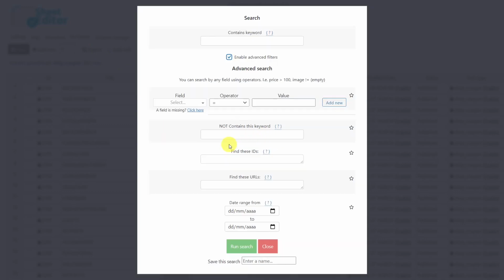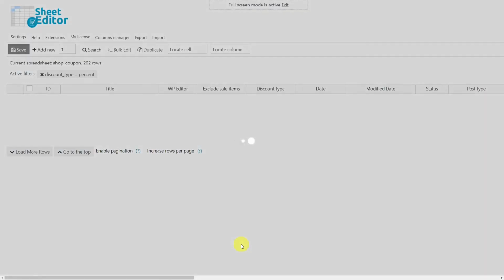In this case, I will look for all coupons whose discount rate is a percentage. For this, let's select discount type as the field. Leave equal as the operator and enter percentage discount here. Lastly, run the search and the results will be displayed in the spreadsheet.